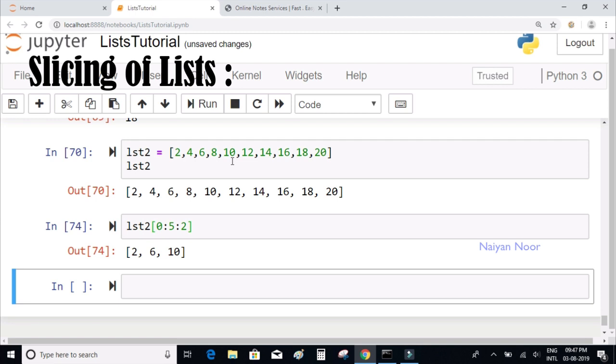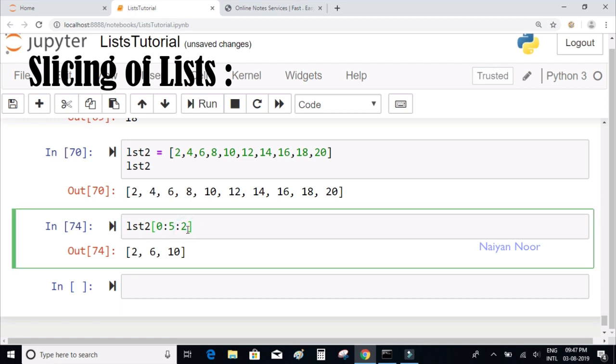So instead of writing 2, if you write 3, this time it's going to skip 2 items. So it's going to fetch 2 and it's going to skip 4 and 6, and then it's going to fetch 8. So the result will be 2 and 8.